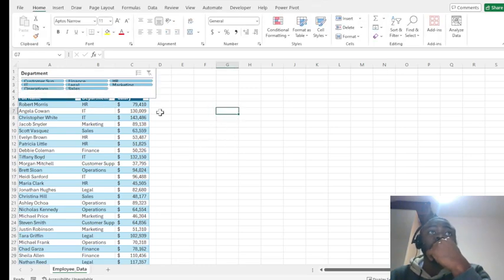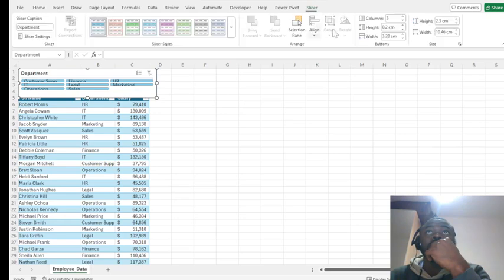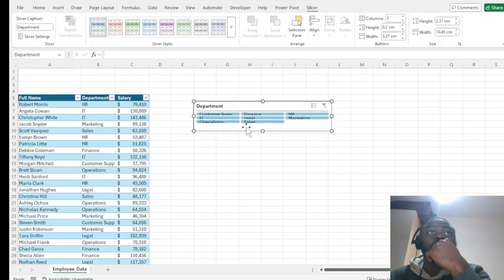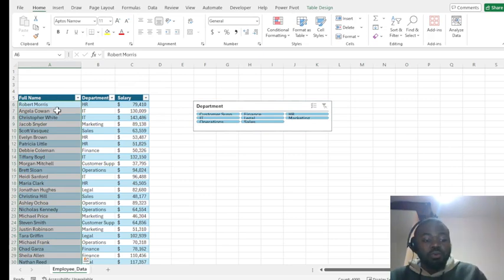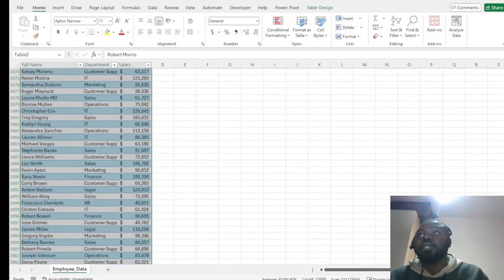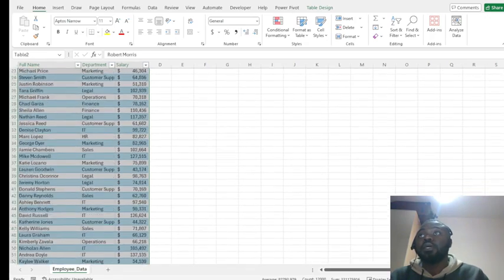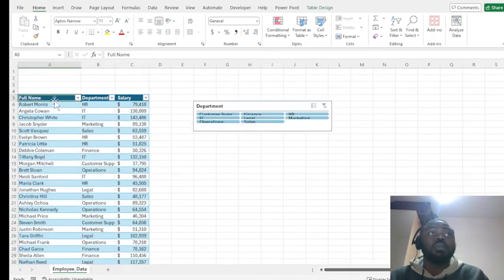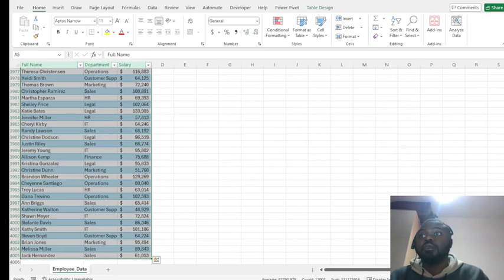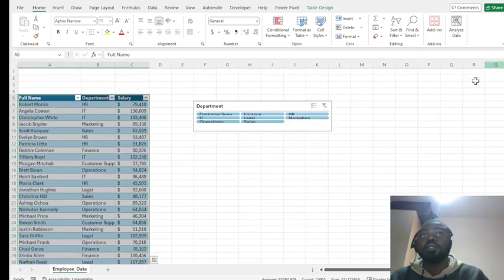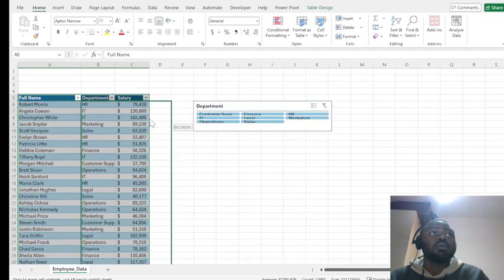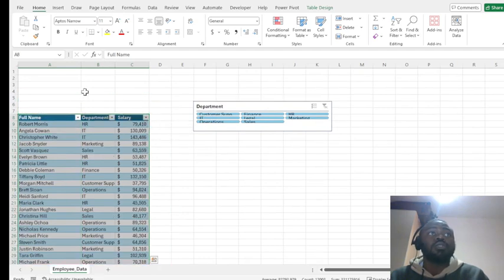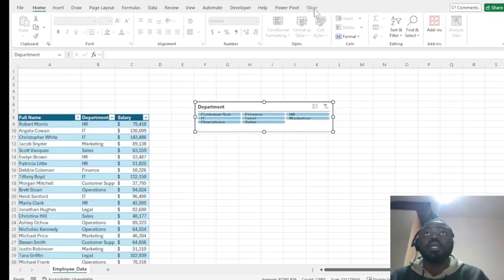So in order to make this look better, I'm going to try to select the whole table and bring it down a little bit so that I have more space there. I just want to make it look better. I want to have more space at the top where I can place this. So I'll bring it down just to give me more space here. Then I will work more on the slicer to make it look better.